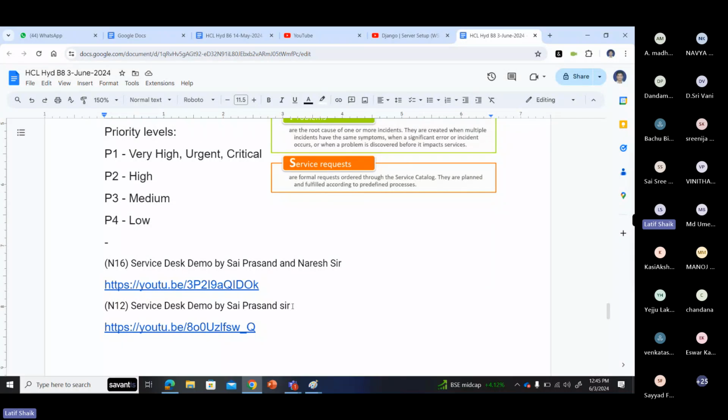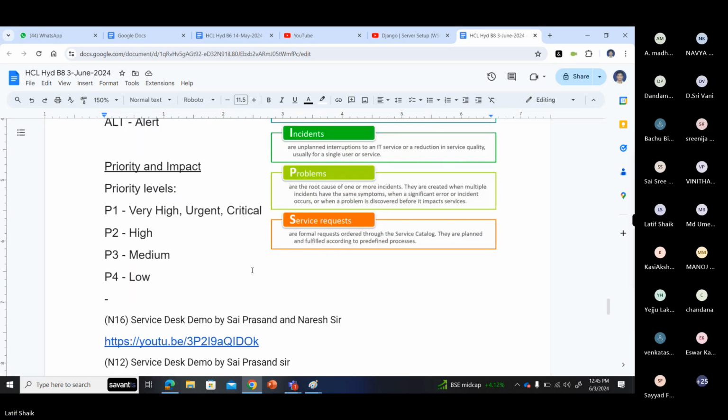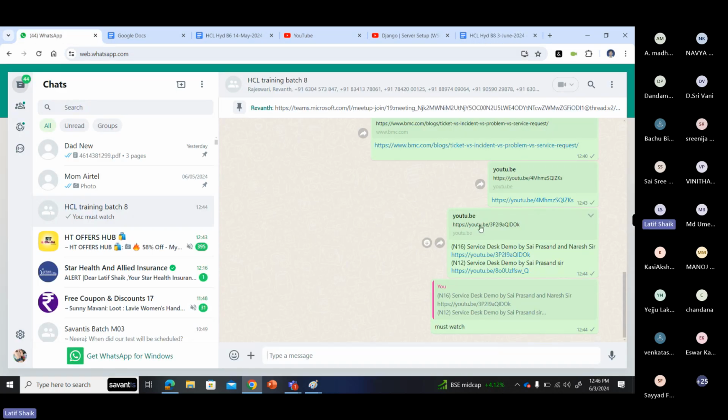It will help you understand what is the service desk, what is the ticket, the types of tickets, and any doubts you have, like what is the technology involvement here. That kind of stuff will also be understandable. Okay, guys, this one.